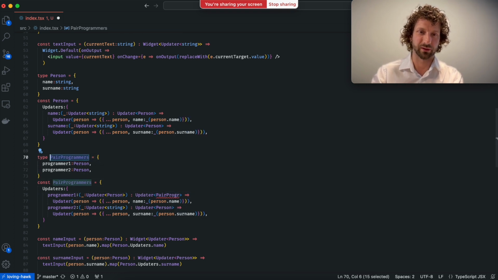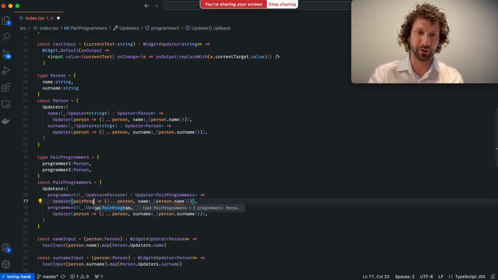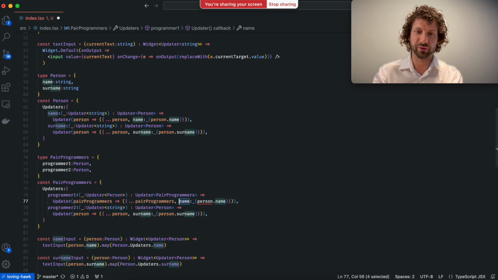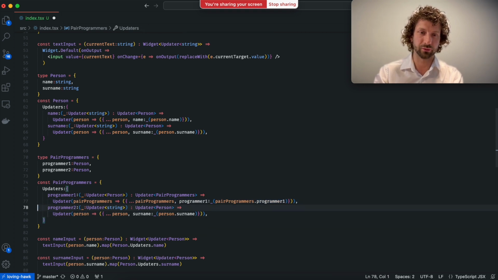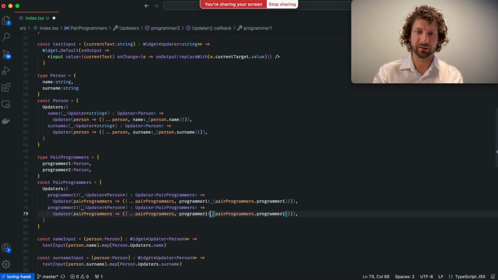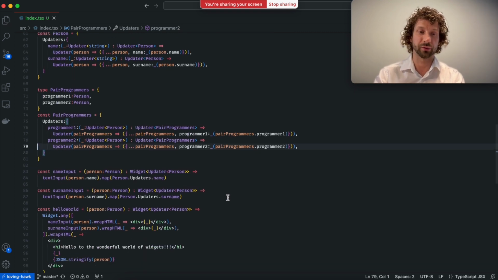Oh wait, why is it unhappy? It should be unhappy. Okay, so here we get the pair programmers, and we create a whole copy of the pair programmers where programmer 1 is the updater on pair programmer.programmer1, and here we do exactly the same for programmer 2, but we embed the value in programmer 2 after transforming programmer 2 itself.